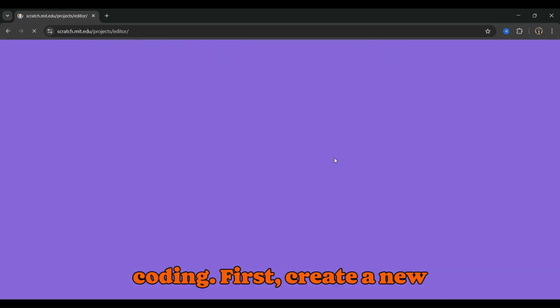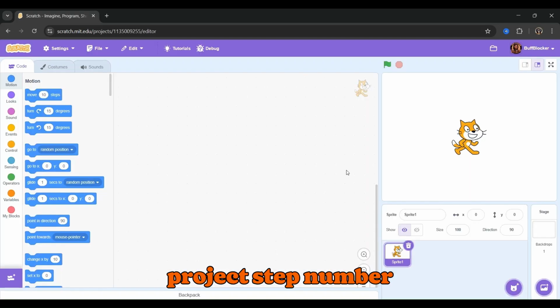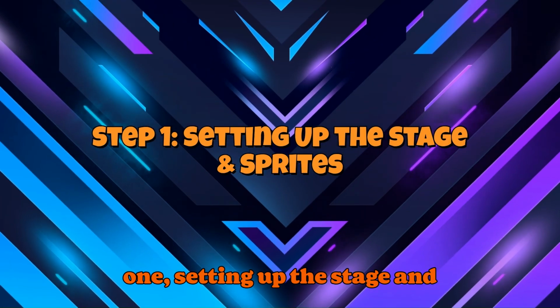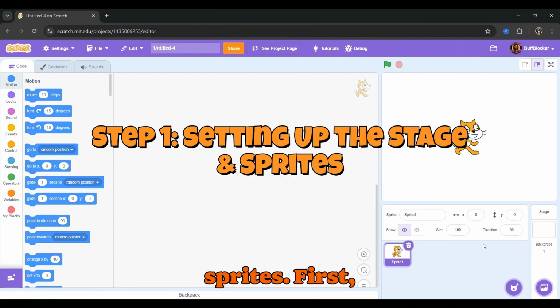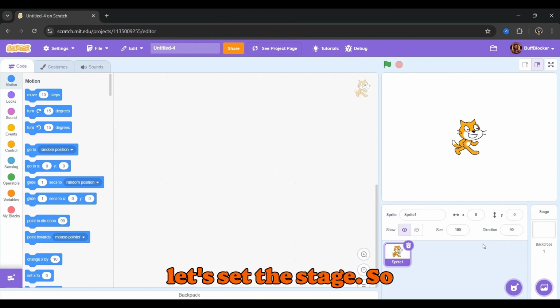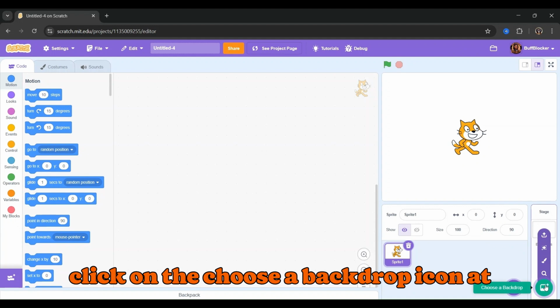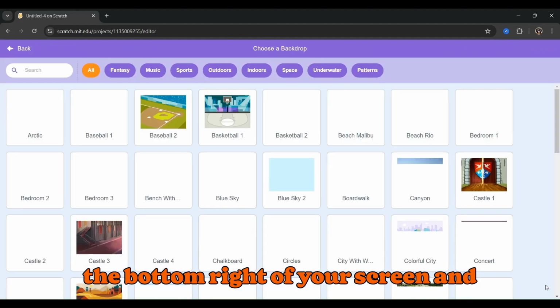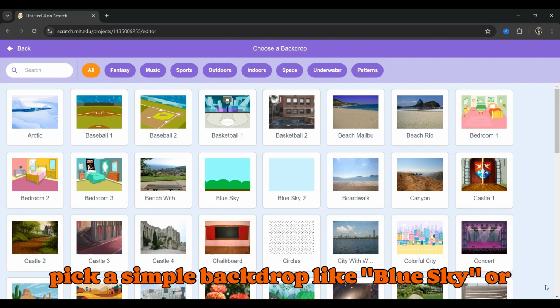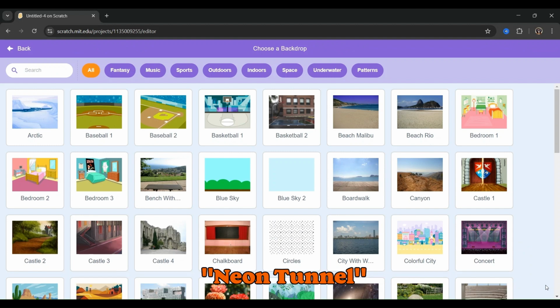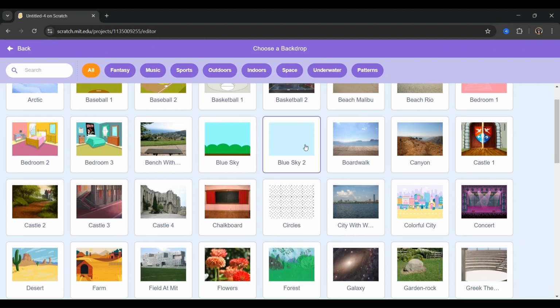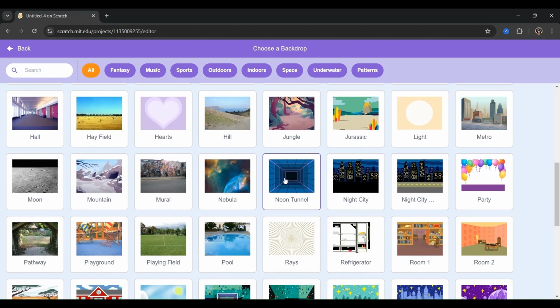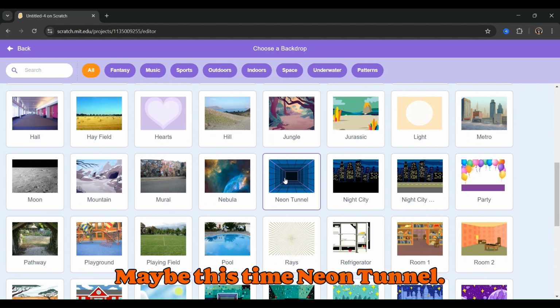Now, let's get coding. First, create a new project. Step number one, setting up the stage and sprites. First, let's set the stage. So click on the choose a backdrop icon at the bottom right of your screen and pick a simple backdrop like blue sky, neon tunnel for a cool vibe. Maybe this time neon tunnel.